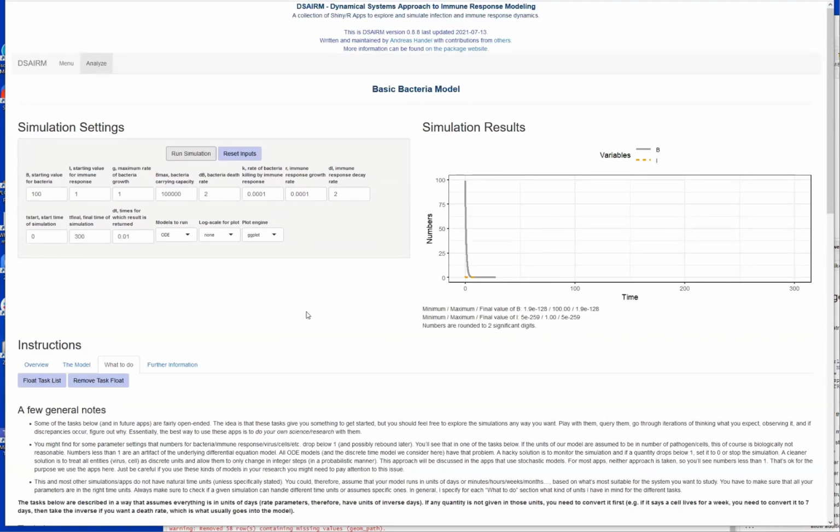Anything else? Any other questions? I haven't checked Slack. Let me look there. Not seeing any there in the modeling related.